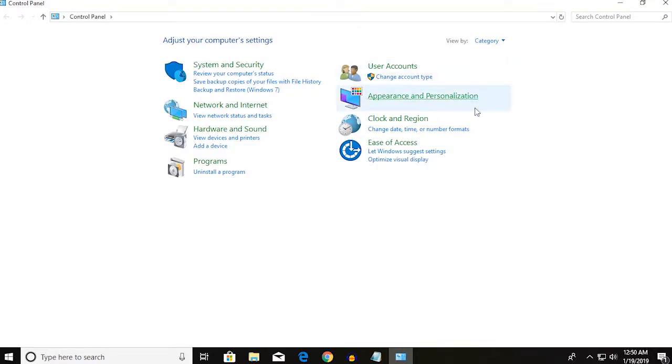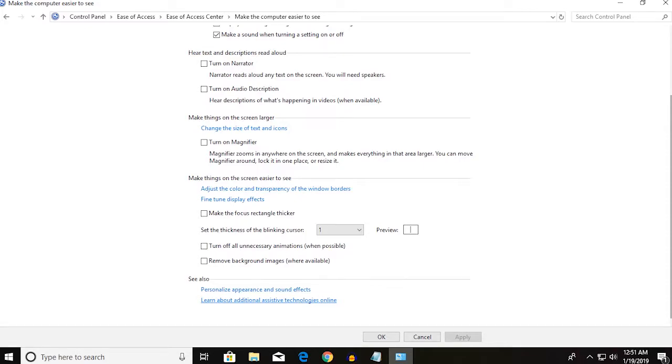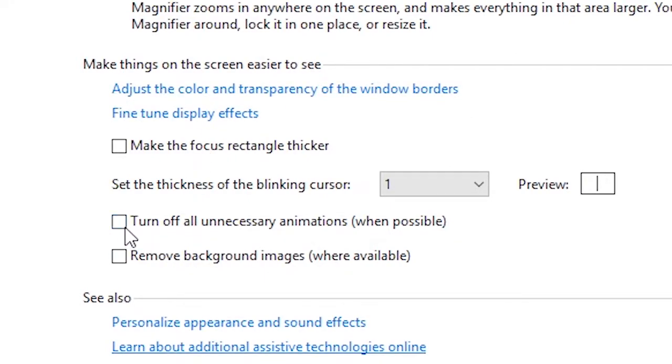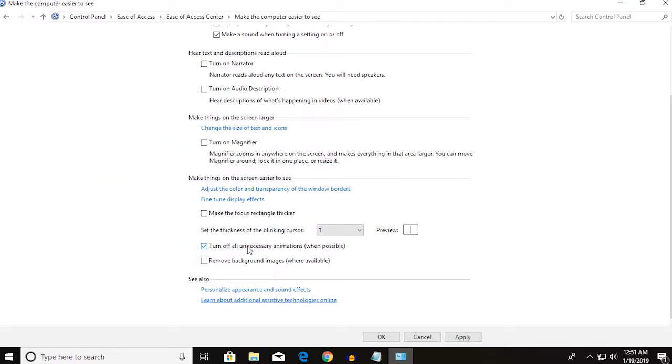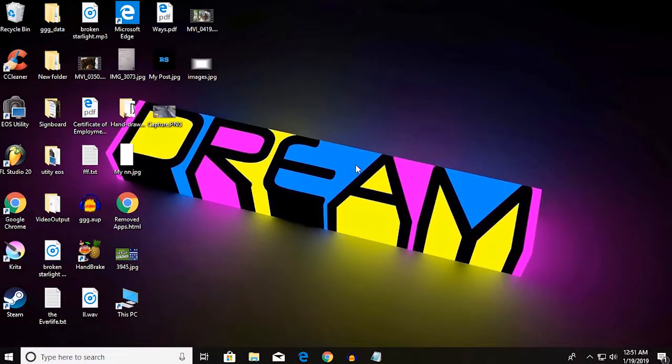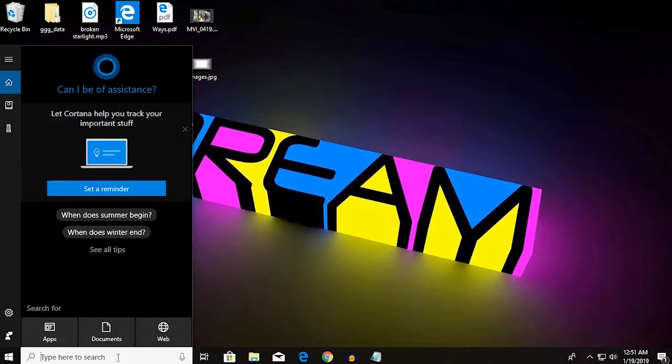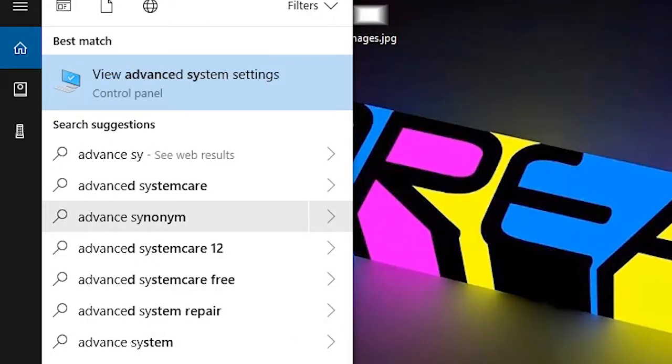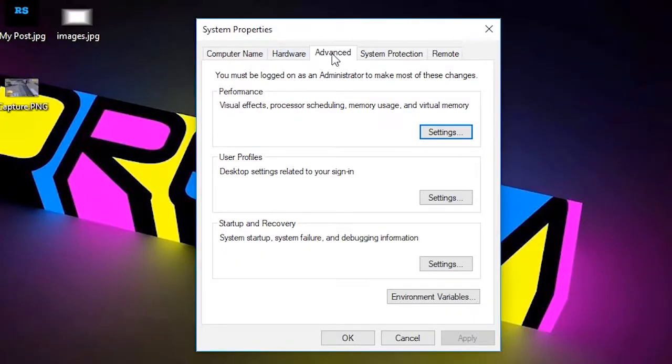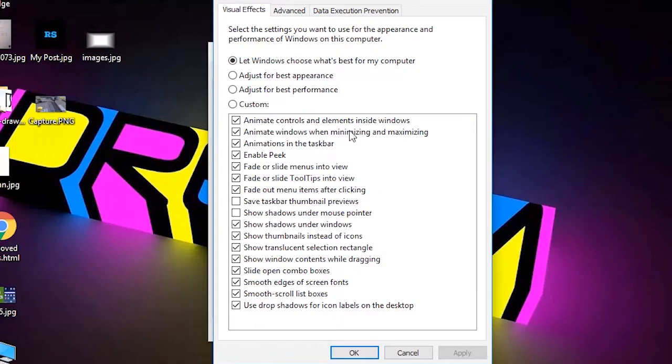Go over to your control panel and then go over to optimize, and if you scroll down, you're gonna find the section where it says make things on my screen easier to see, and over there you're gonna see an option that says turn off all unnecessary animations. You want to keep that checked if your system is running slow, because it will reduce all the animations and details that make up Windows. You can do that, but it will have just a little impact because it doesn't take up much system power anyway. If you want more control over that, search for advanced system settings, go to the tab called advanced, then performance and settings, and select the stuff that you want and don't want.